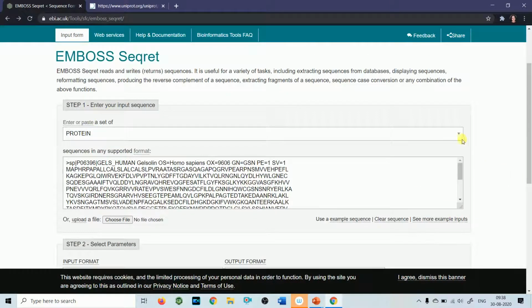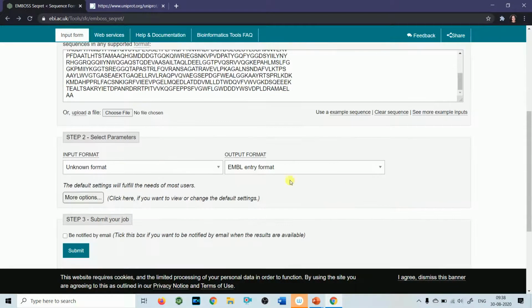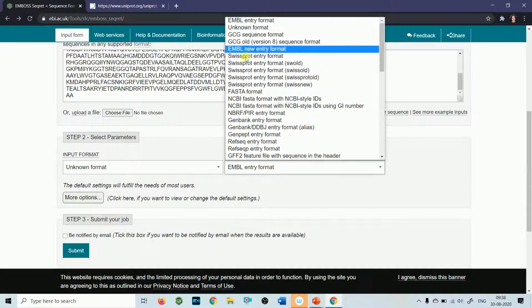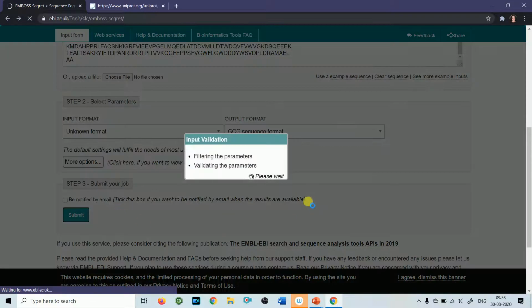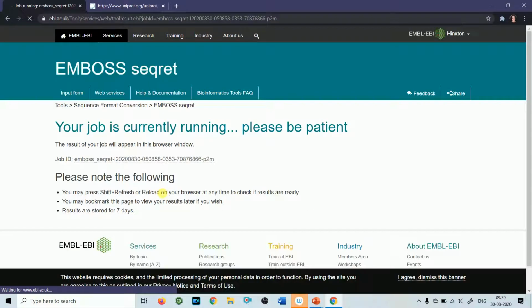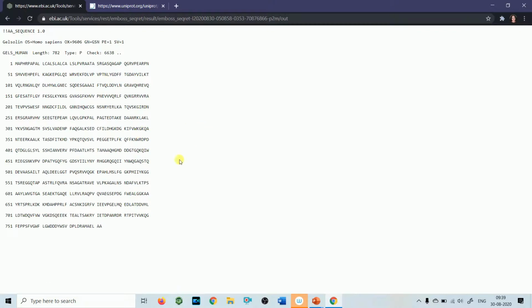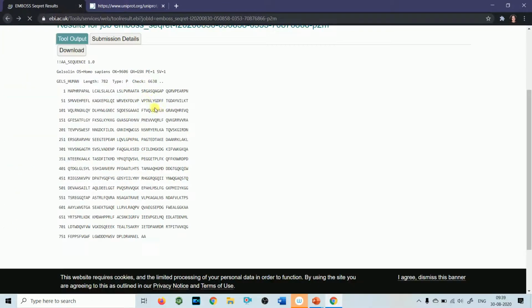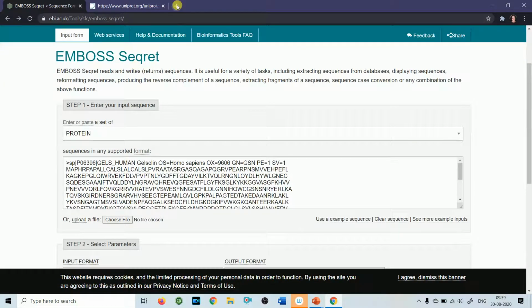So we'll go to a different output format. I'll just select another format which accepts the protein sequence. Now submit. So this sequence has come. You can download it. It is in the GCG format. Similarly, you can do it for a nucleotide sequence.